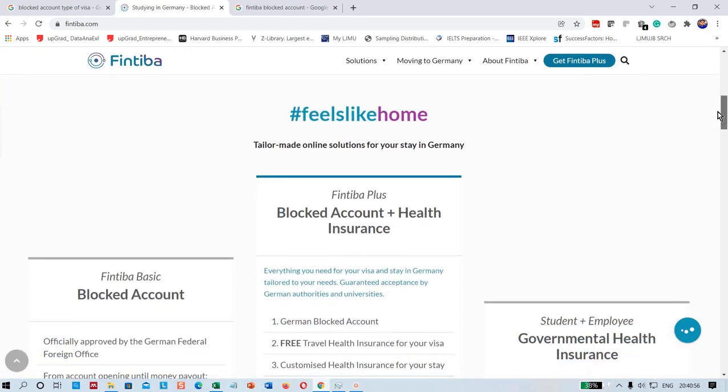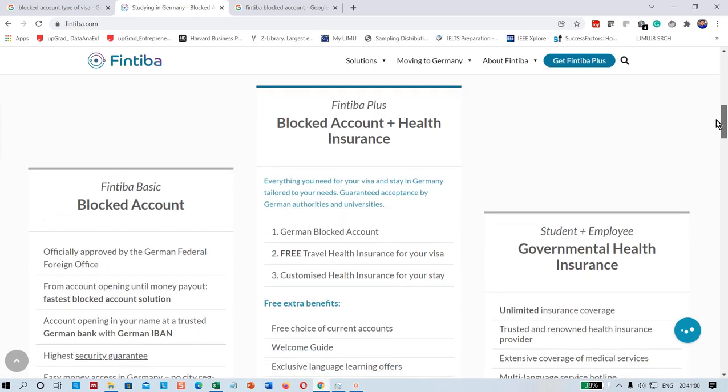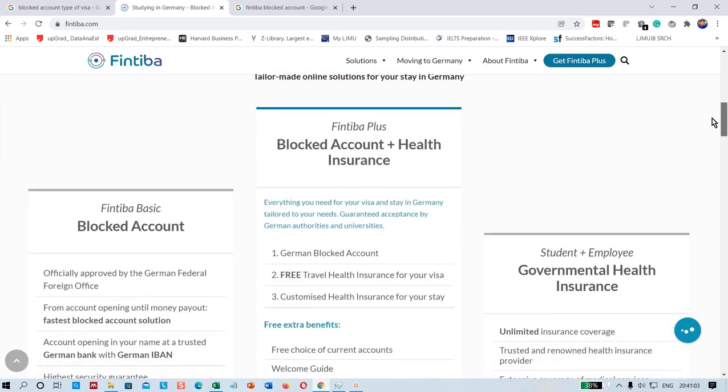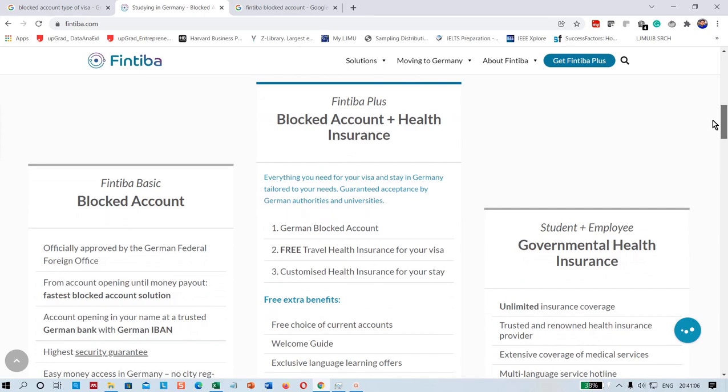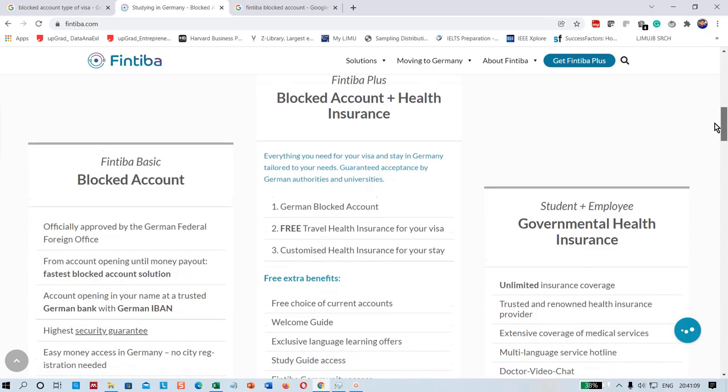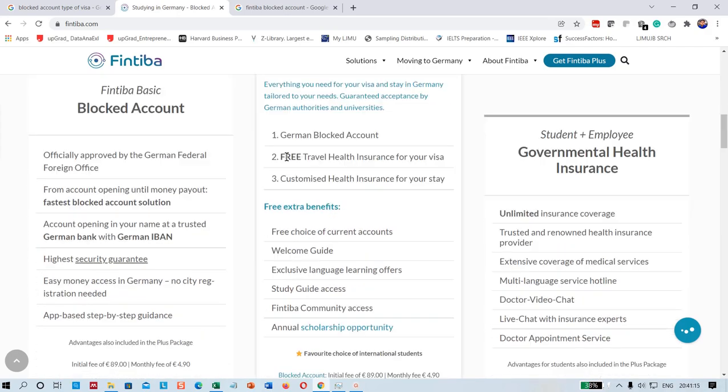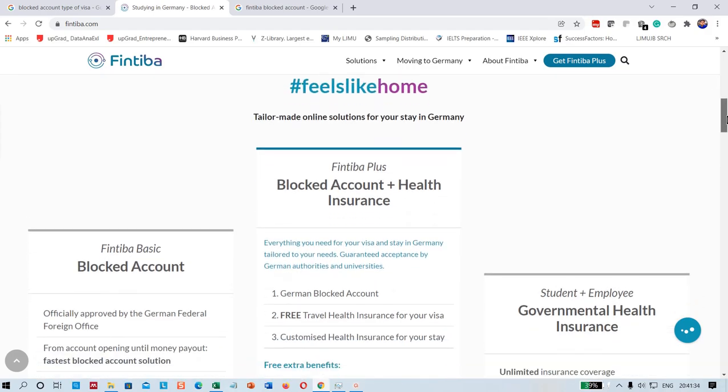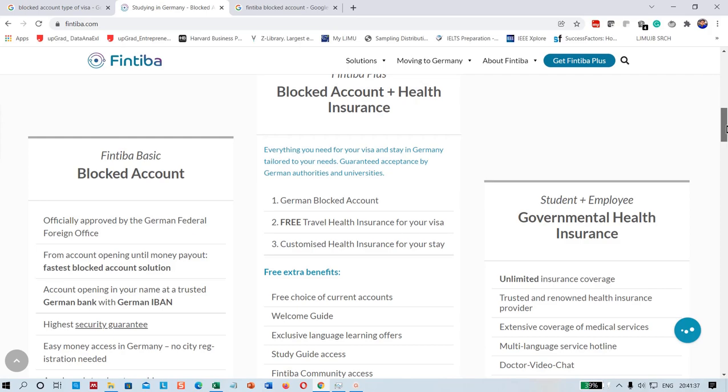Scrolling down, we can see that Fintiba provides two different types of account. One is Fintiba Basic and the other is Fintiba Plus. Fintiba Plus includes free travel health insurance and health insurance for your studies, in addition to your blocked account. So I prefer the Plus service of Fintiba, as it is hassle free and in one go you can get these three facilities.